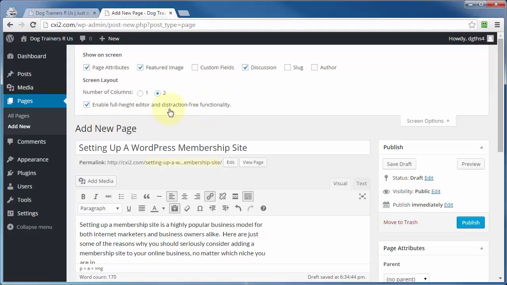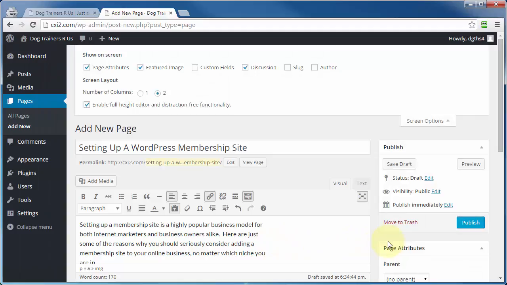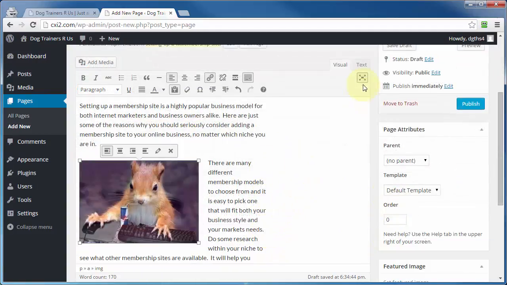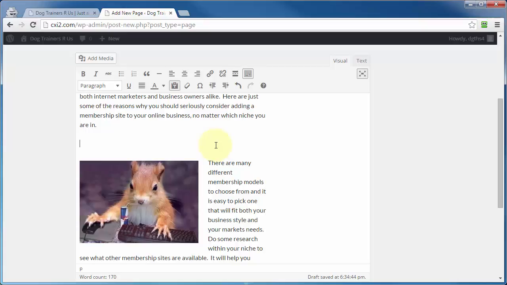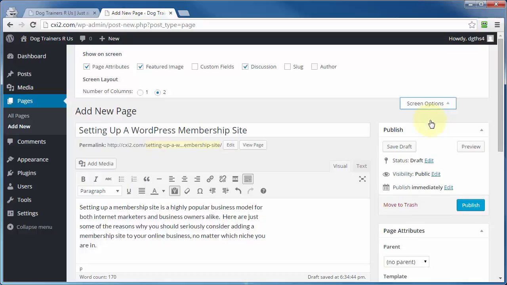Another element of the distraction-free functionality of the editor page is this button right here in the top right corner under the text tab. If we click on that, the elements on both sides of the editor window, the sidebars, they're going to disappear like they just did. And if you want them back temporarily, just move your cursor outside of the editor window and there they are. And if you want them to go away again with that button on, then just put the cursor somewhere in the editor window and hit enter, and there they go. And that's more of the distraction-free editing. Let's go ahead and turn that off and close up the screen options tab.